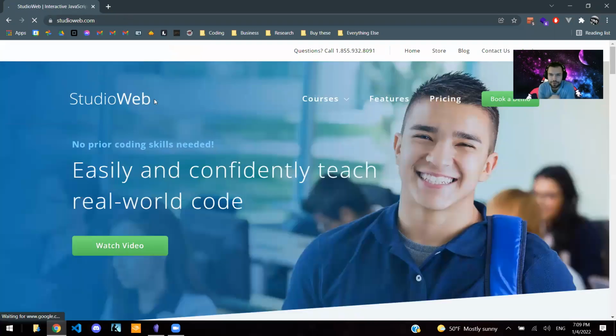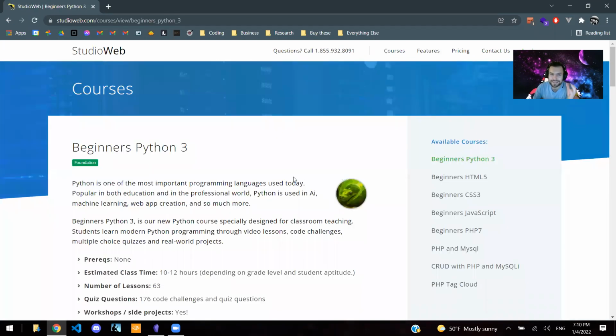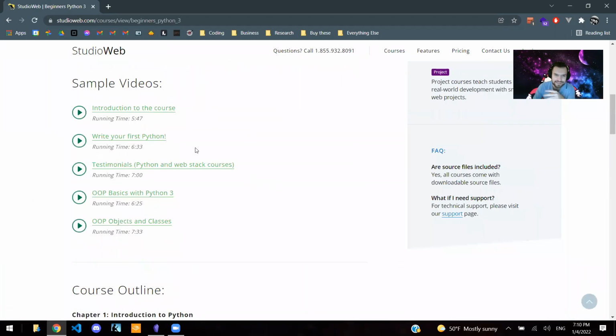So Studio Web, yeah. His courses, he talks over and over again about learning the fundamentals of programming languages, so you'll be able to build pretty much anything in this language. So yeah, he has beginners HTML, CSS, JavaScript, Python 3. If you prefer a more video format, you can check out his stuff here, and he walks you through all of the fundamentals, and he has a really cool learning platform with this.